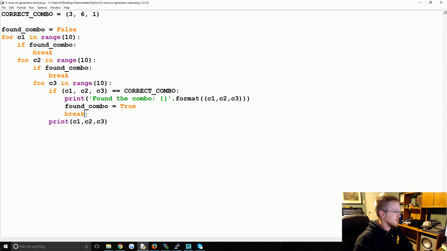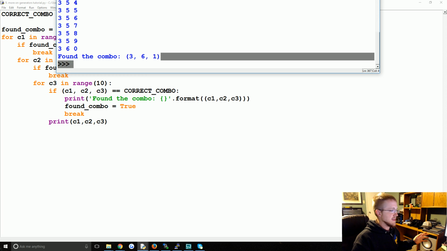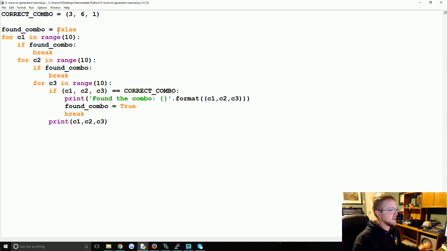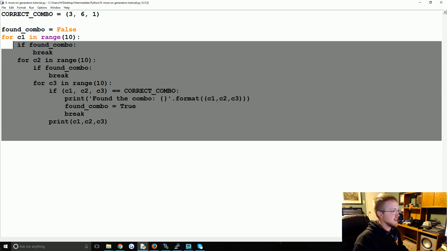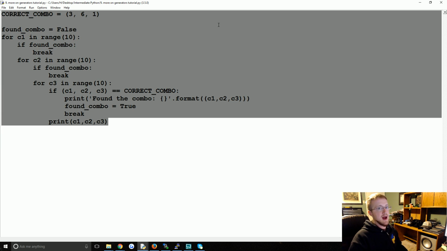Now, we will run that. It finds the combo and it breaks all the way through because it sets found combo to true, breaks everything through, and we're good. But boy, was that a lot of code to make that happen.